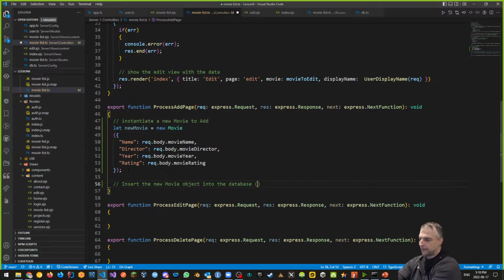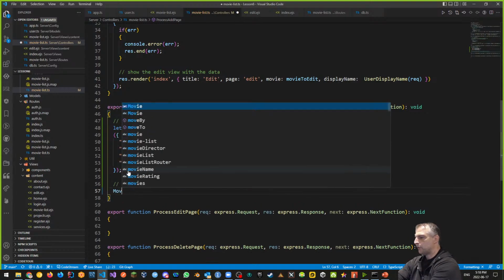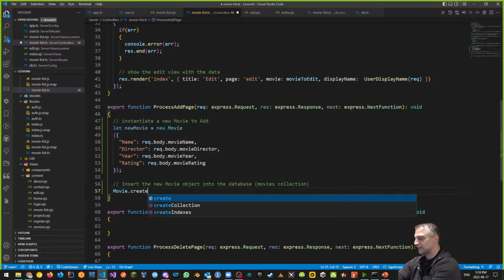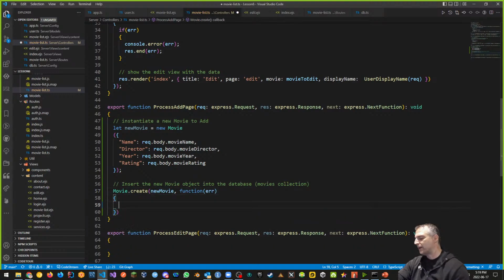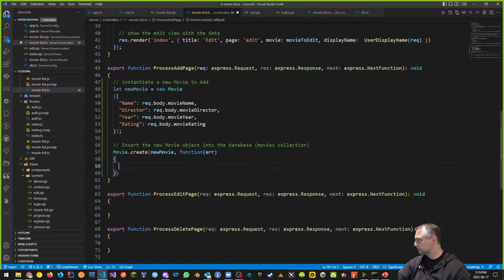And that would be in the movies collection where it's going to go, right? So I'm going to say something like, hey, movie, I want to create, and I want to pass in the new movie object followed by a callback. And this is where people get some errors. We're going to fix this error in a second. Followed by a callback function where the callback is going to get the error object.